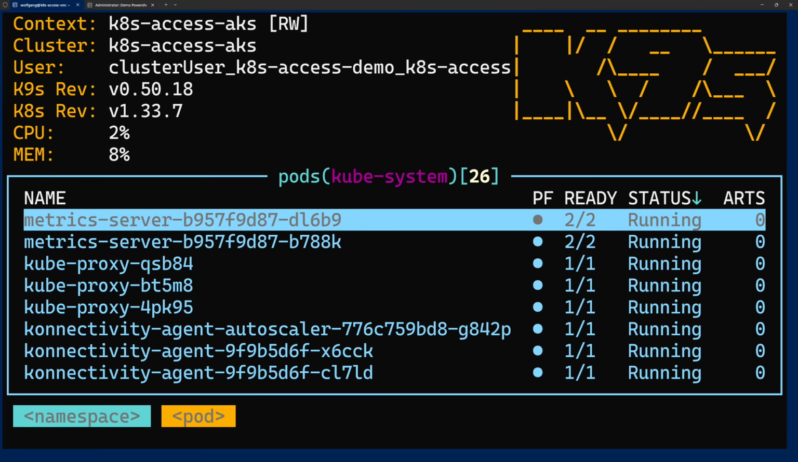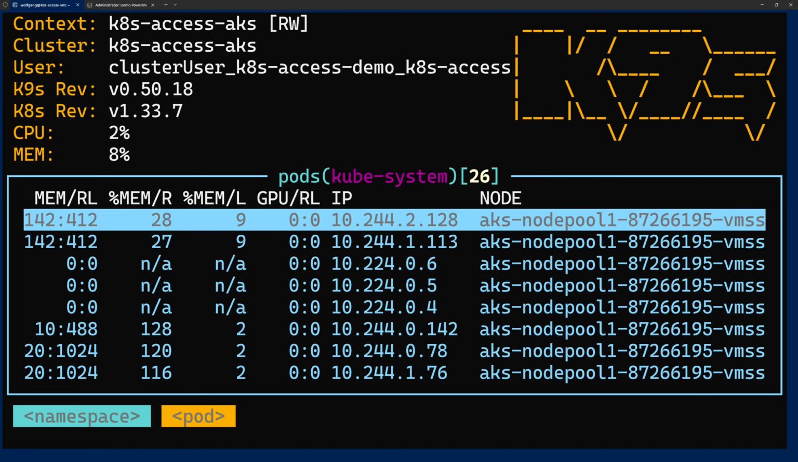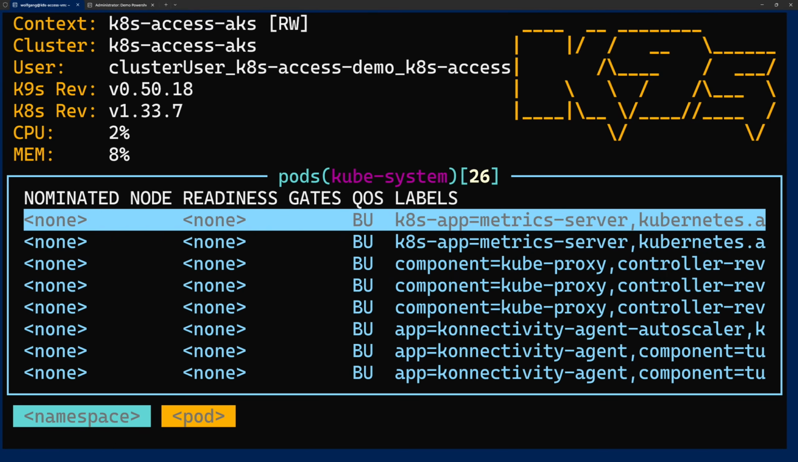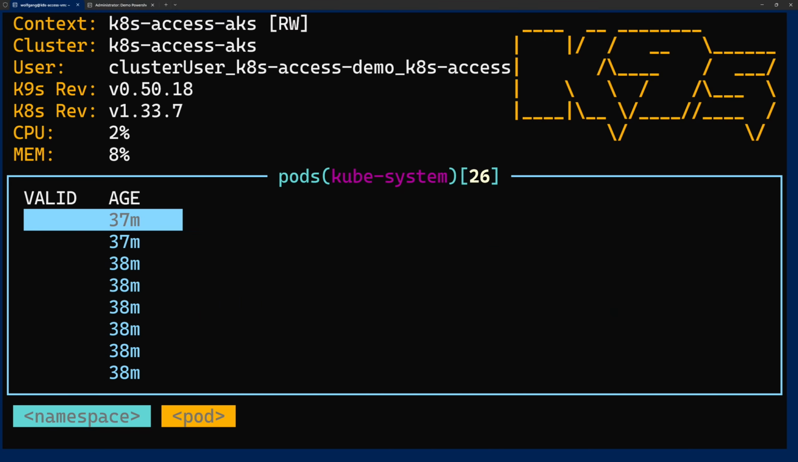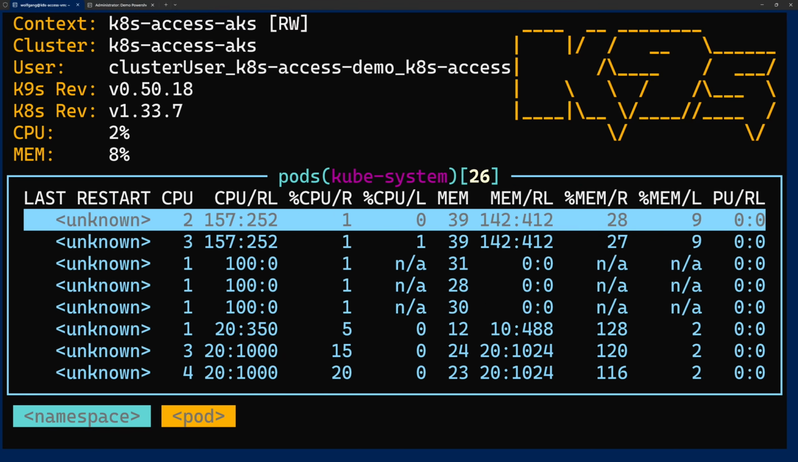Right now I think we're displaying the wide view. By default, it just gives the normal view, but with Control W, you get this wide view, and then you can see all this information. I actually now see more than before. So we also have the labels, and it ends with the age.